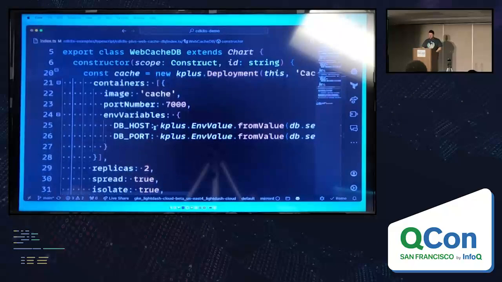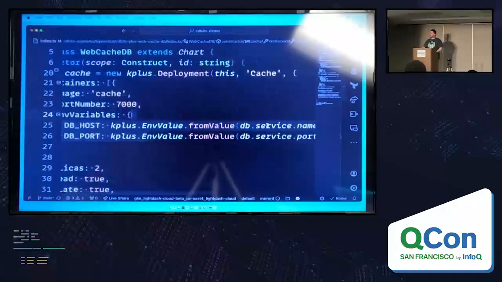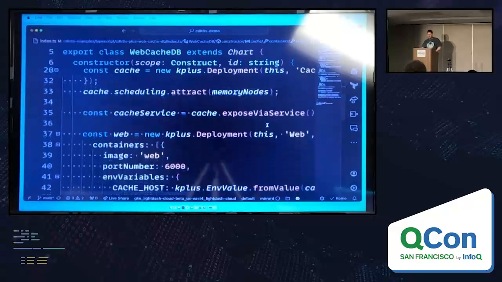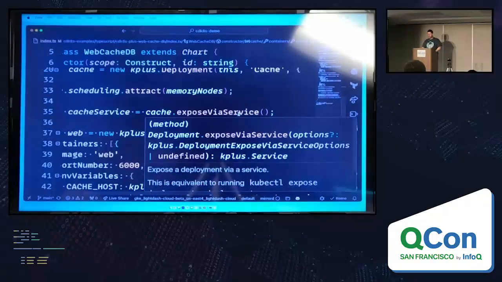From the deployment perspective, we can then say that we need environment variables, and they come from values. We can also do from config reference, from secret reference, and so forth. And then there's the expose via service function here. And this is all available to you out of the box.